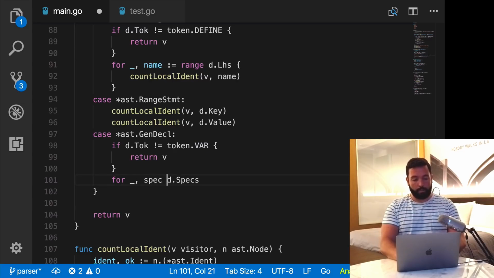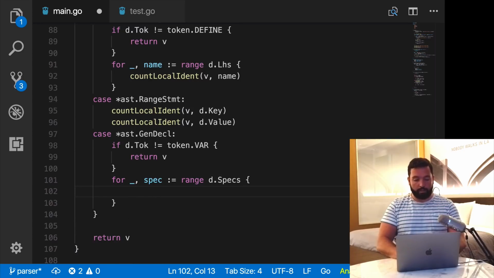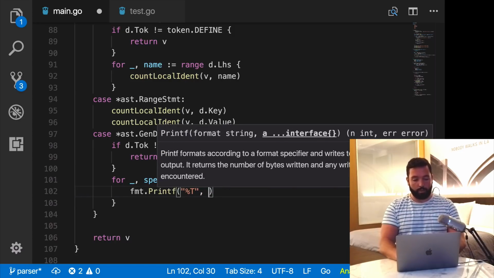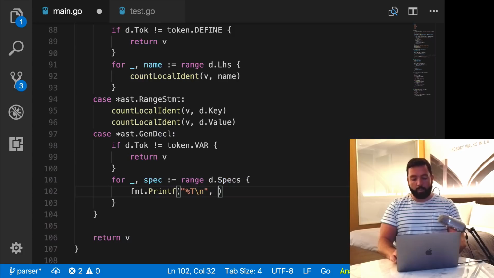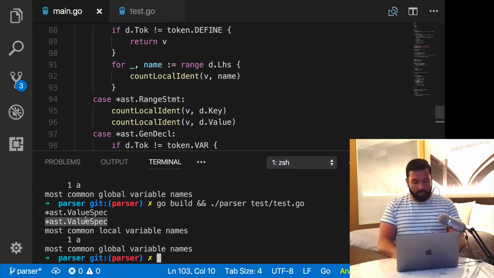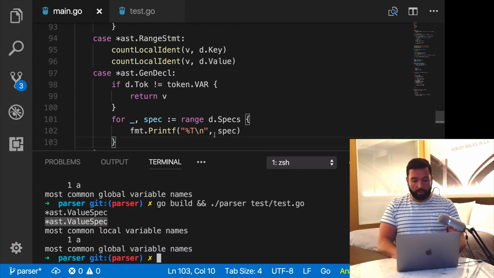So for spec in range specs, spec is of we don't know what. Let's simply print it for now. Print the type so we can continue easily. I do this all the time when I'm not really sure what's the concrete type that I'm dealing with. I don't know if it's a good practice or if there's better ways of doing it, but I think it's pretty useful. Okay, so we have a value spec, which is as we expected actually.